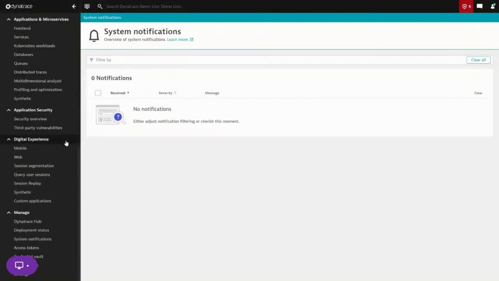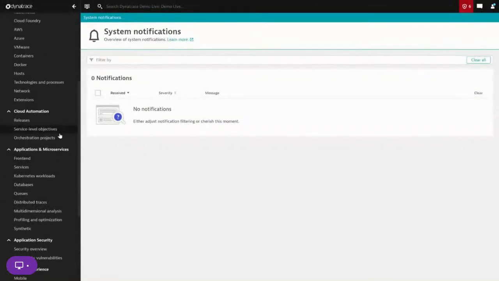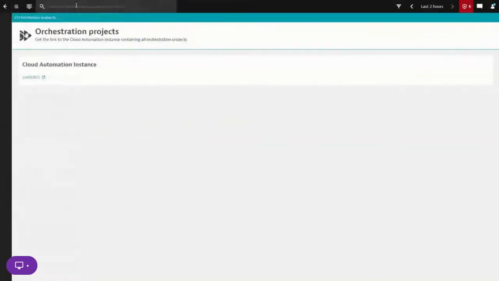Just scroll up a little bit on the left nav. There you go. In the cloud automation orchestration projects, that showed up this week.